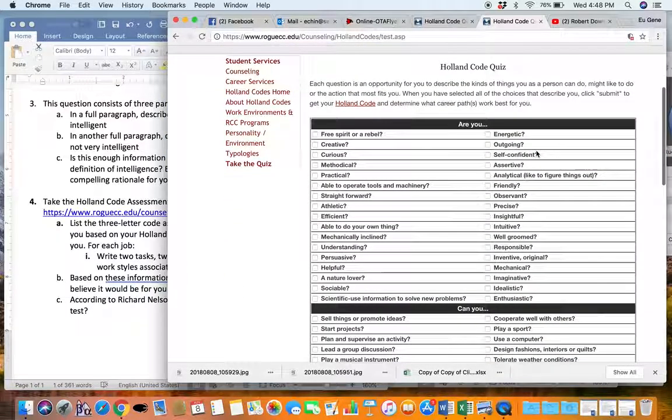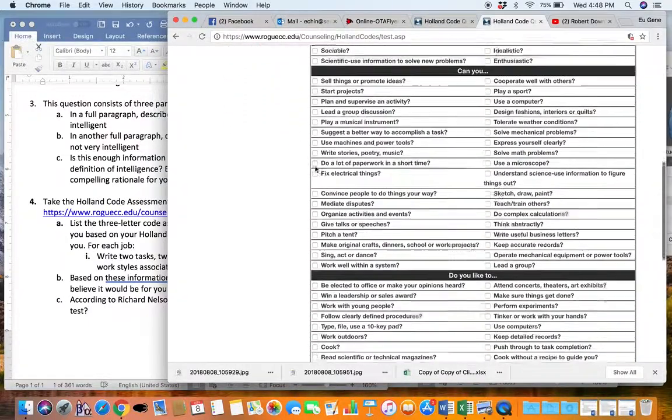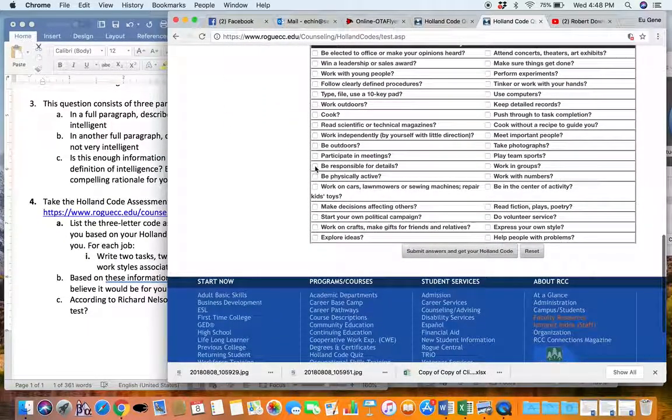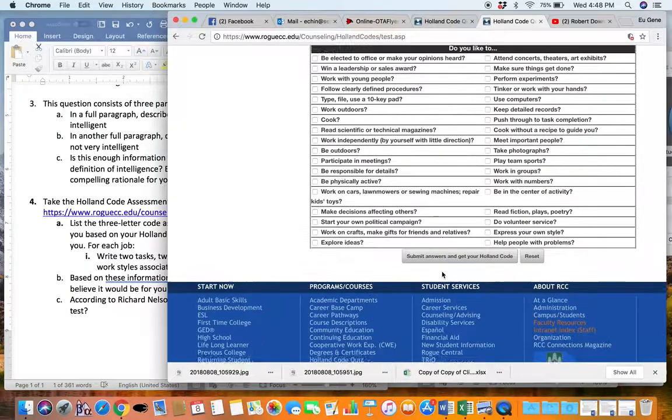Okay. And I want you to basically read the instructions over here. Each question is an opportunity for you to describe the kinds of things you as a person can do, might like to do, or the action that most fits you. When you have selected all the choices that describe you, you click Submit to get your Holland code. So just go through this. It's really not that long. It's one page. And once you're done, you will click Submit the answers.